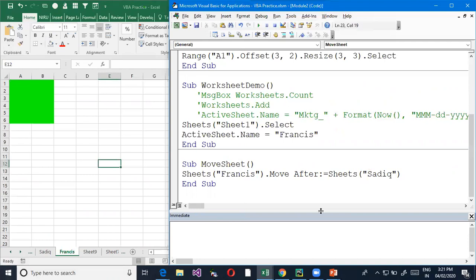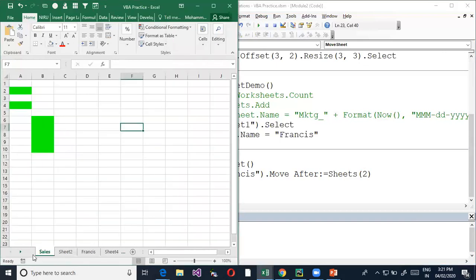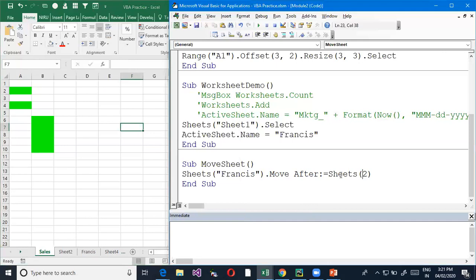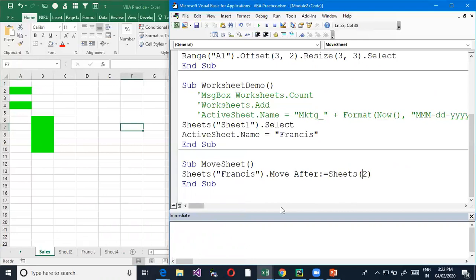The same way, if we have many sheets, like if I say this as 2, in that case it has to move to the second place. So you can see, after the second sheet, this is my first sheet, this is my second sheet, this is my third. That means it is moving after the second sheet. So we can either call with the index or we can call with the name. If I say Sadiq here, it will be moved after Sadiq.